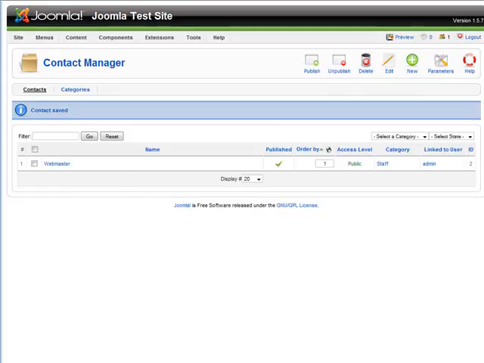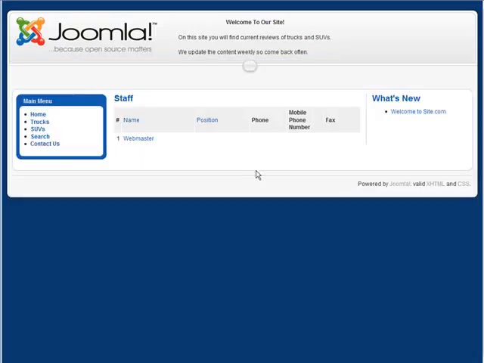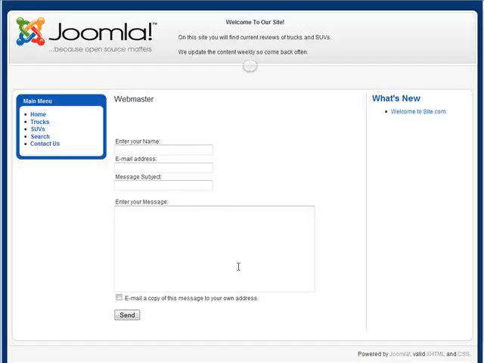Okay, now if we go back to our site and we refresh, there's our contact us. If we click on that, there's our category of staff and webmaster. And remember, we disabled all the display of this over here. So we click on webmaster. This is how they can contact the webmaster. They just fill out this information here.